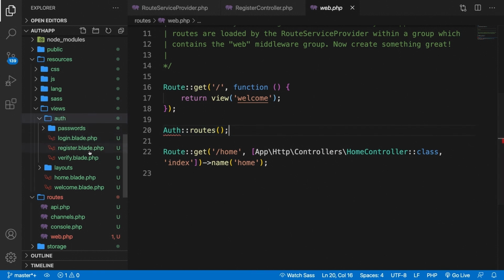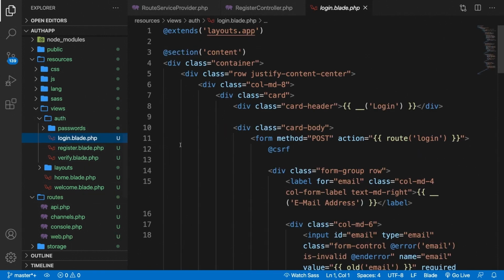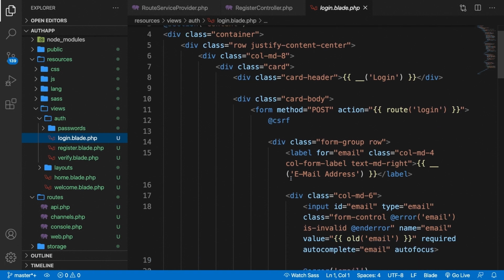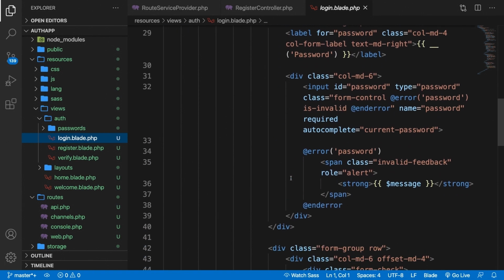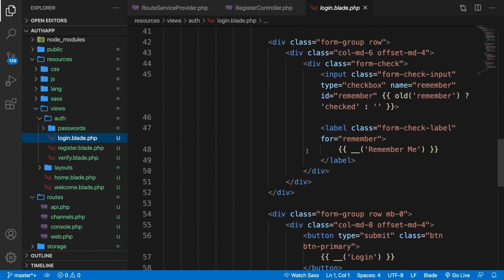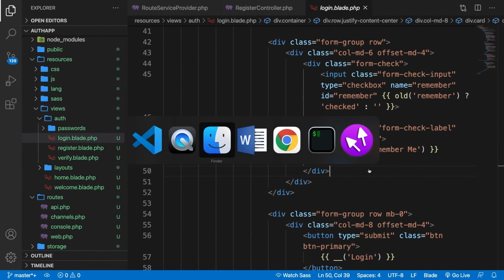Now if we open the login blade file, we obviously have a form where we can log in. And I won't go over all of the stuff that we have right here, but I want to quickly show you something which is pretty important. If we scroll down to the bottom, you can see that we have a label and an input right here. And this is basically the remember me checkbox that we have inside our view. Let me show that to you.